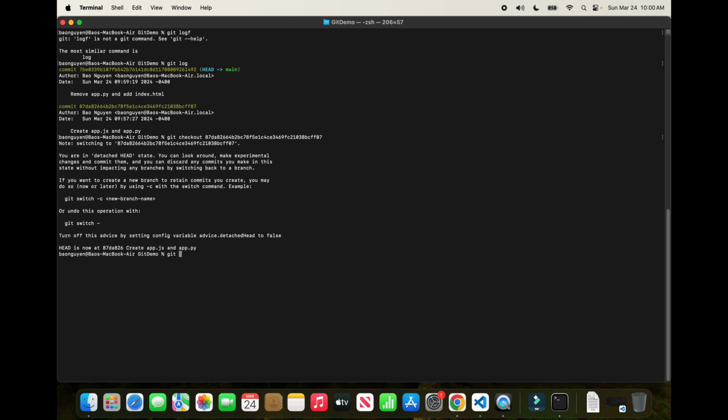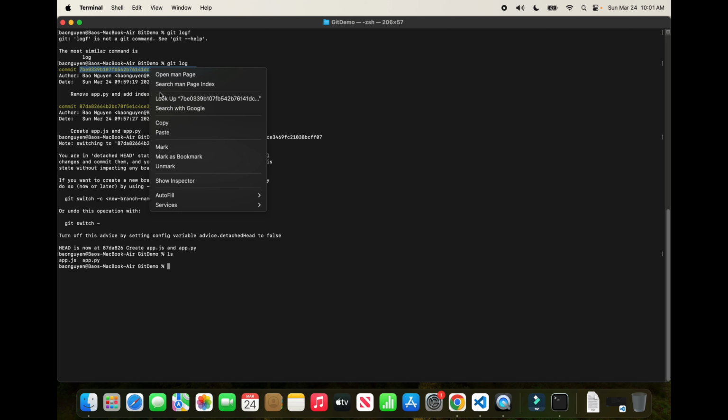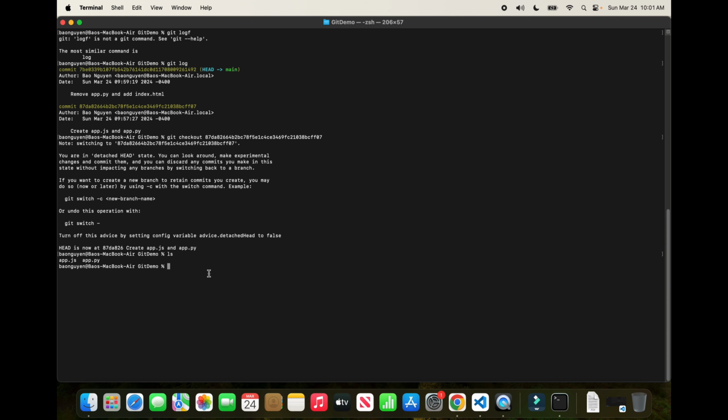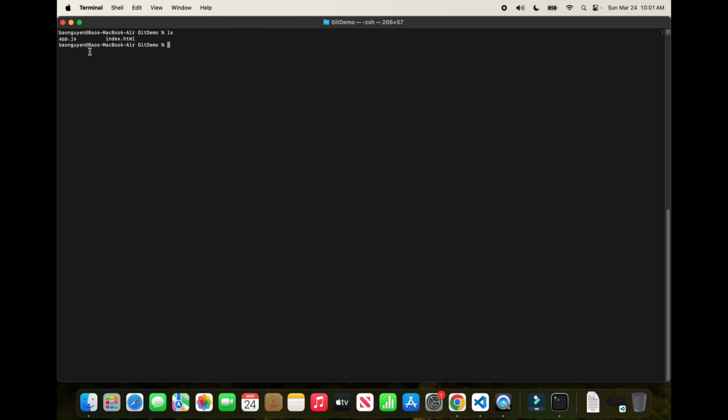Right, so now when you type in ls, you can see that in your folder there's a Python file and a JavaScript file, because you just undo the commit you have made. If you want to go back to this commit, you can do that too. So git checkout. So now in your folder there's no longer the Python file and it was replaced by the index.html.